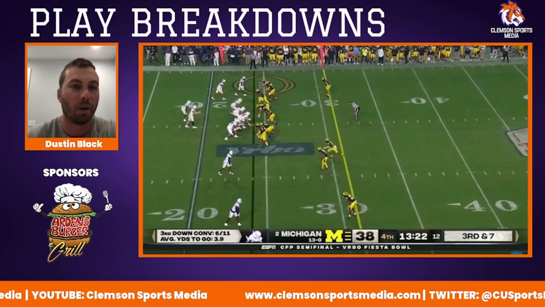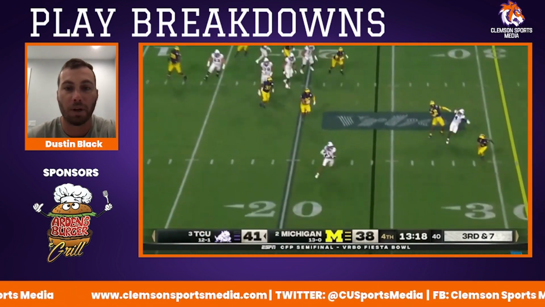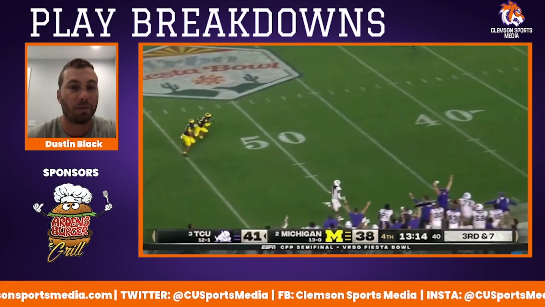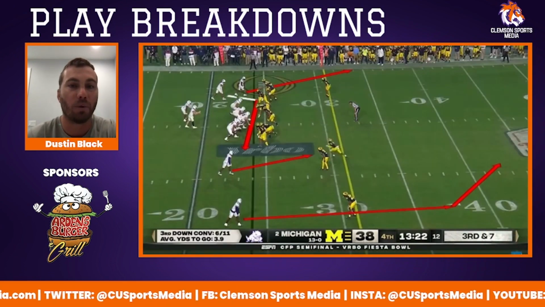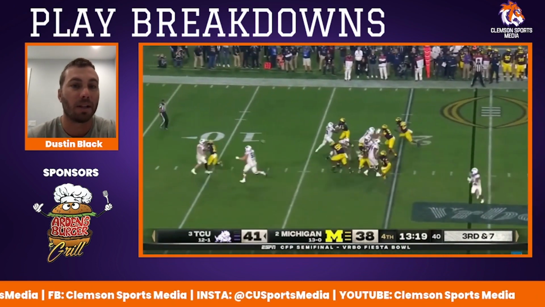Now, this could be anybody running this route. You could have Antonio Williams running this route. You could have Adam Randall running this route. This may be a good route for Tyler Brown if he just wants to get some speed on the field. We just don't know yet. But I do think Clemson has the dudes that can make this play. We just haven't seen it yet.